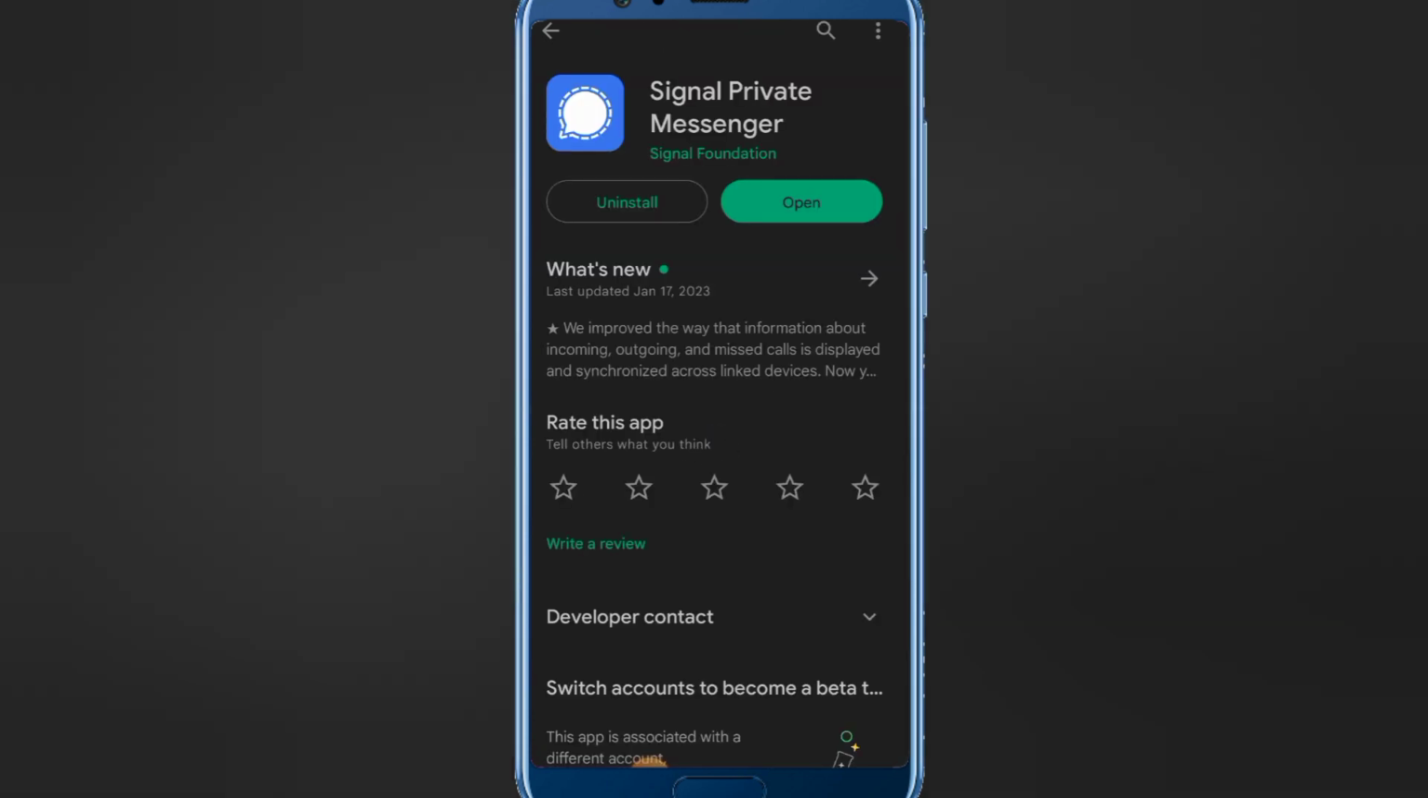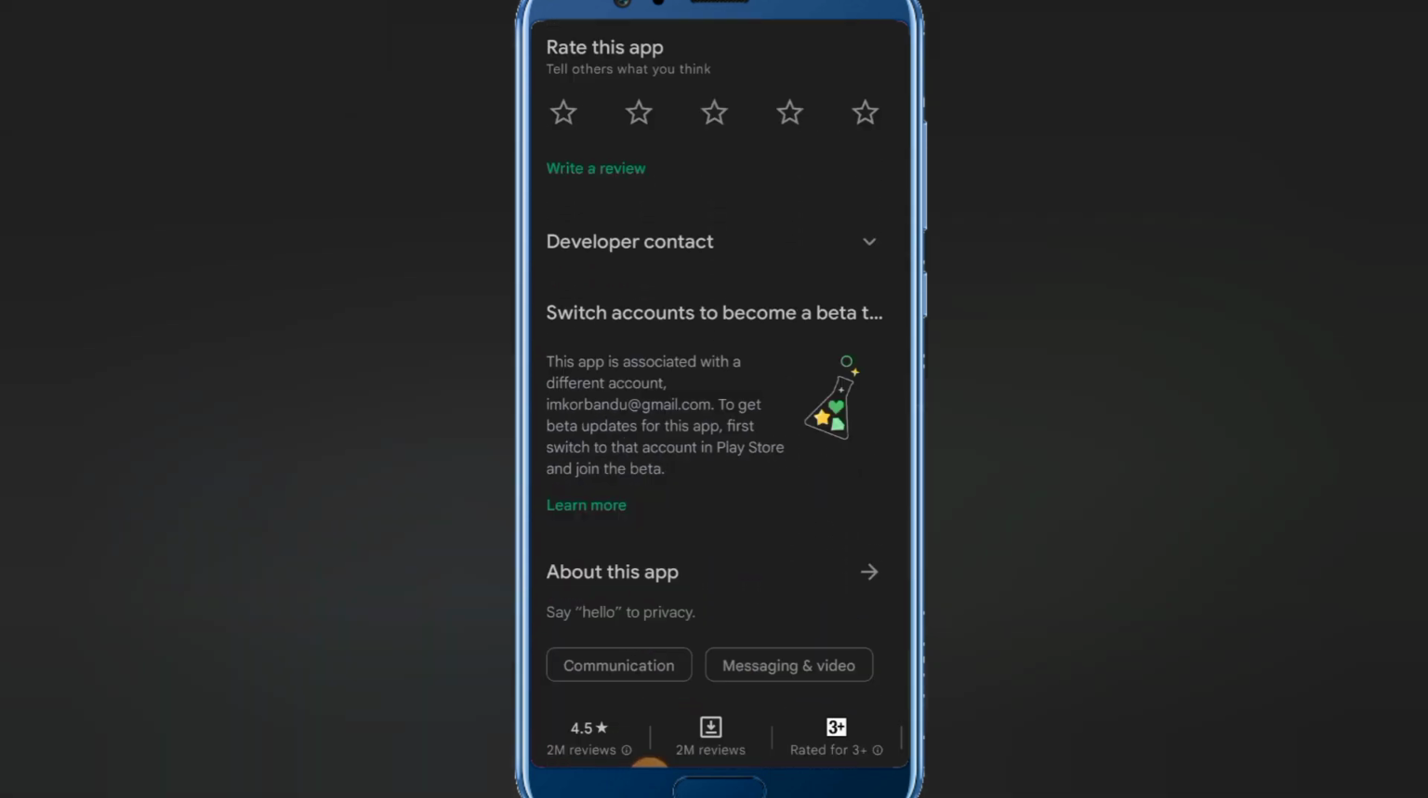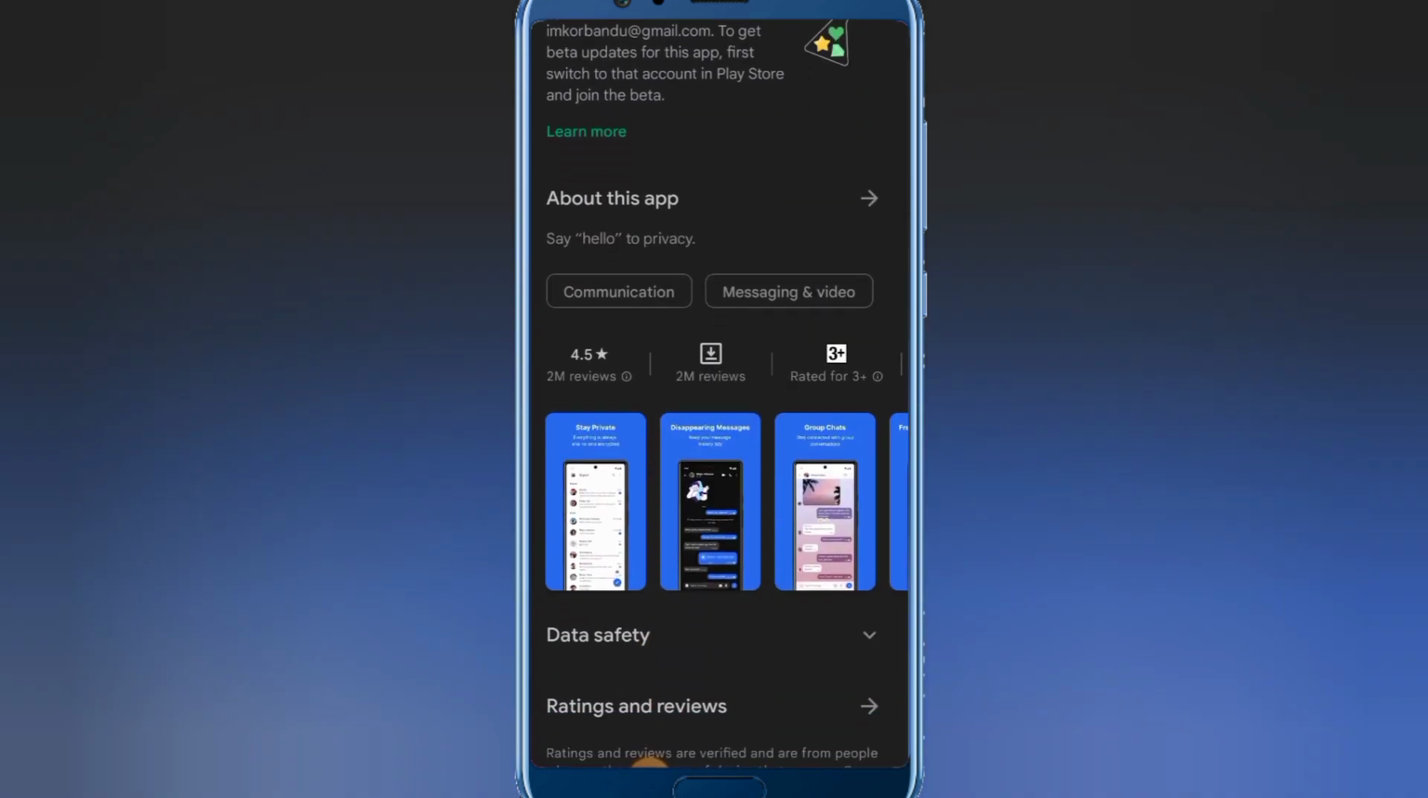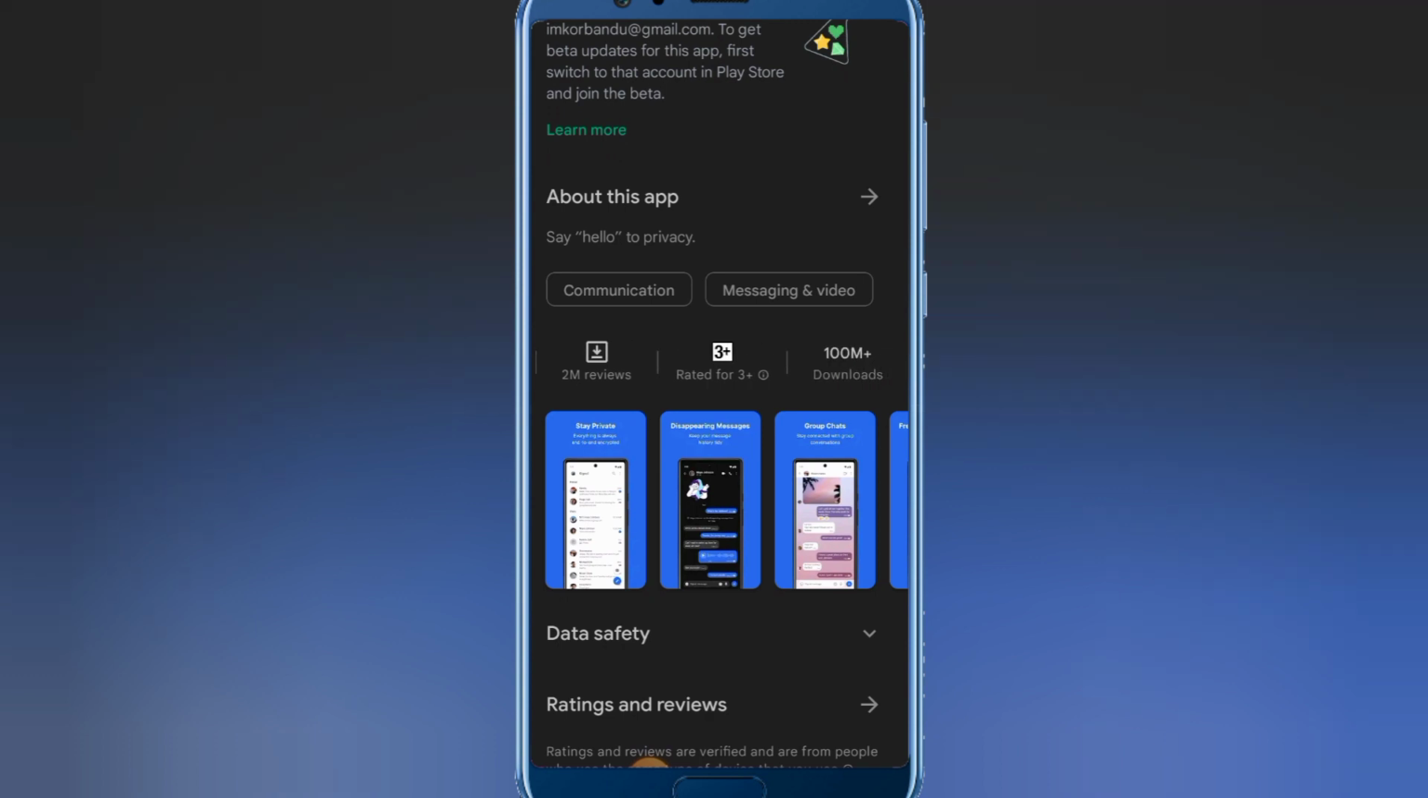So I already installed it, and if you want to see the preview about this app, you can see here 4.5 ratings, 2 million reviews, and 100 million plus people already downloaded this app. So this is really secured and easy to use, so you can use this and connect with your friends and other people.